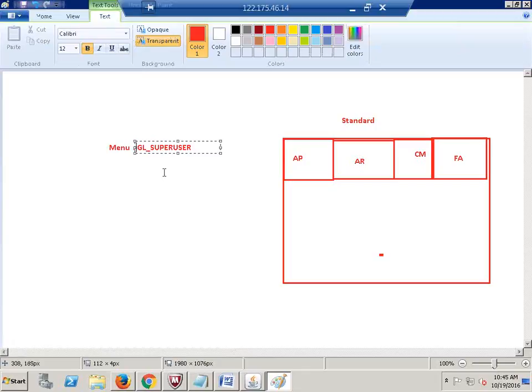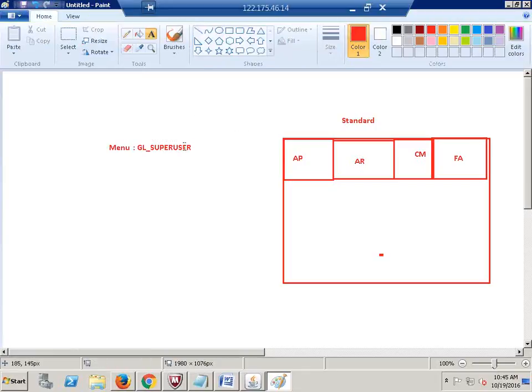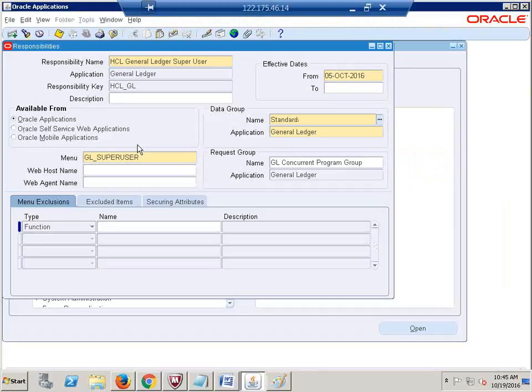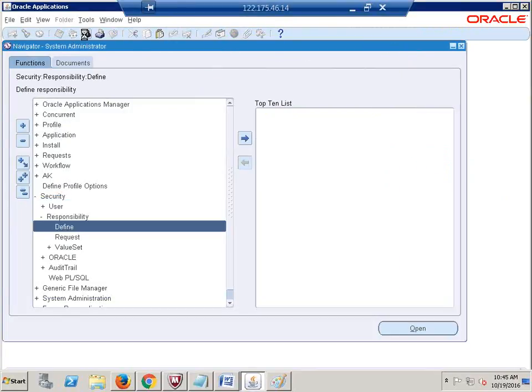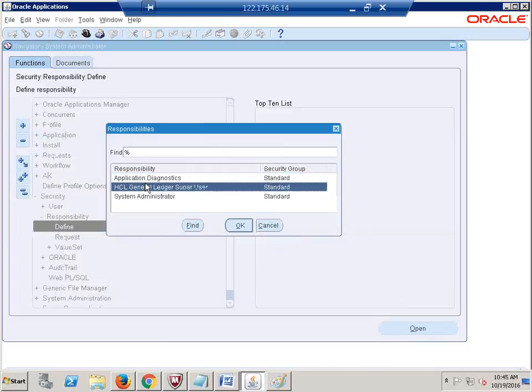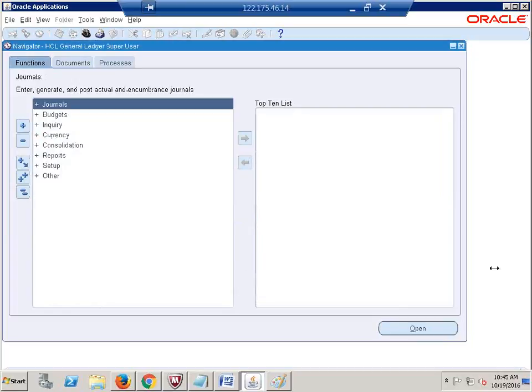Within that, we'll just open and see those submenus, whether the submenus we are discussing are there or not. So what menu are we using in our responsibility? GL Super User. Just remember this point. I'll switch to GL only to take a screenshot, so that we can compare and understand easily. When you come to the GL responsibility, these are the submenus we can see, right? I'm just taking the screenshot.